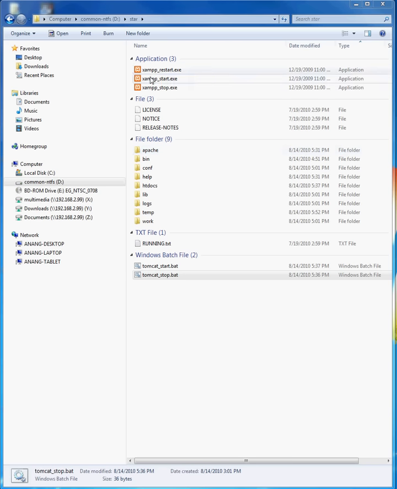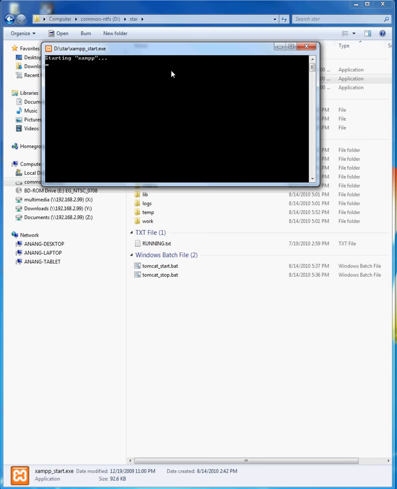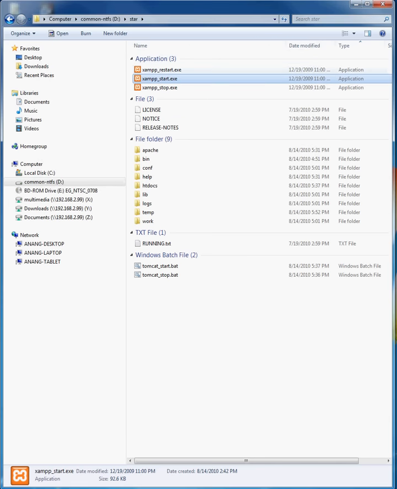Apache runs on port 80, Apache Tomcat will run on 8080, and Apache already has the mod JK module for routing requests to Tomcat. So let me demonstrate how this works. You start your Apache, started.